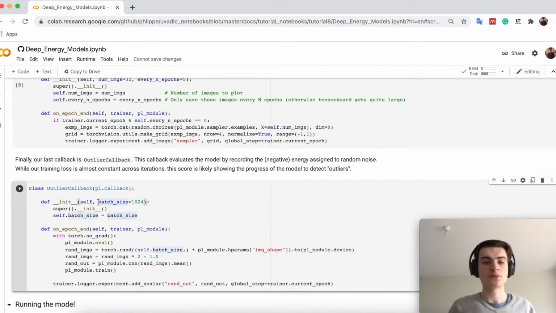And the outlier callback adds to the logger one metric called randout. So this is basically telling me what is the output for random images, which just helps me to know what is right now the training progress of the model.